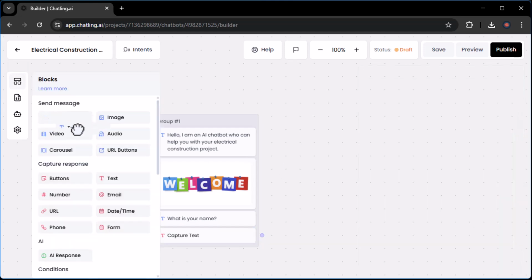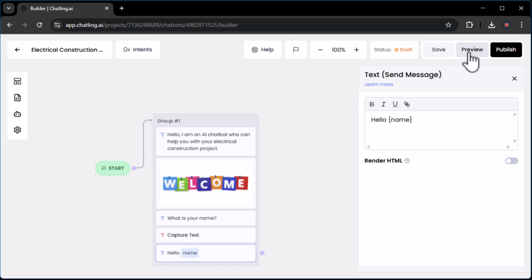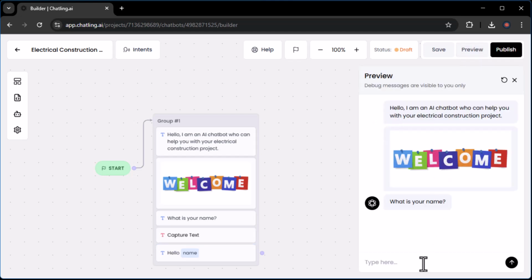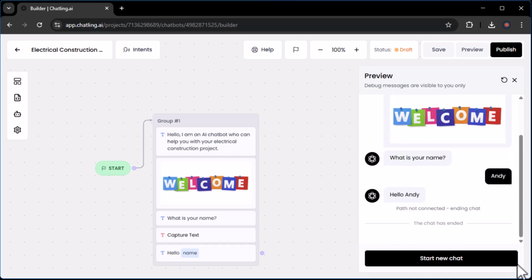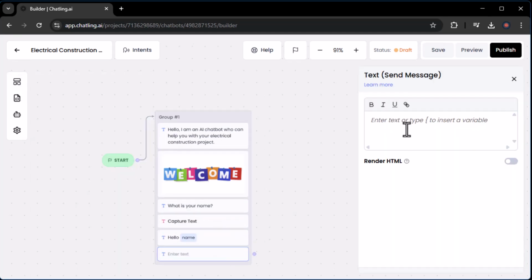Then, back in the block section, I'll add another text message. Instead of just saying hello, I want it to include the user's name. To use the variable, just wrap it in curly braces like this. Hello, {name}. Let's test it to make sure it works. Click Preview. Perfect. It works great.